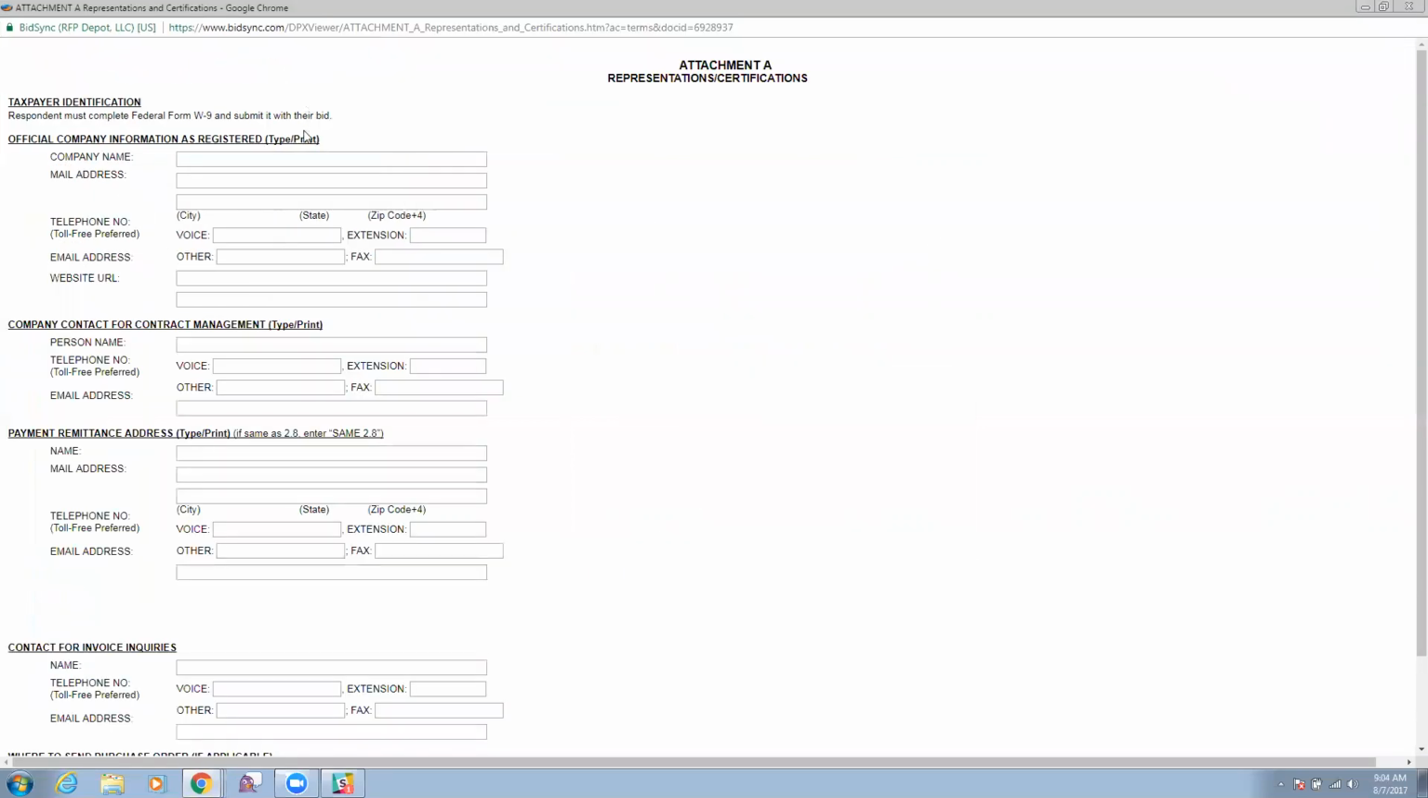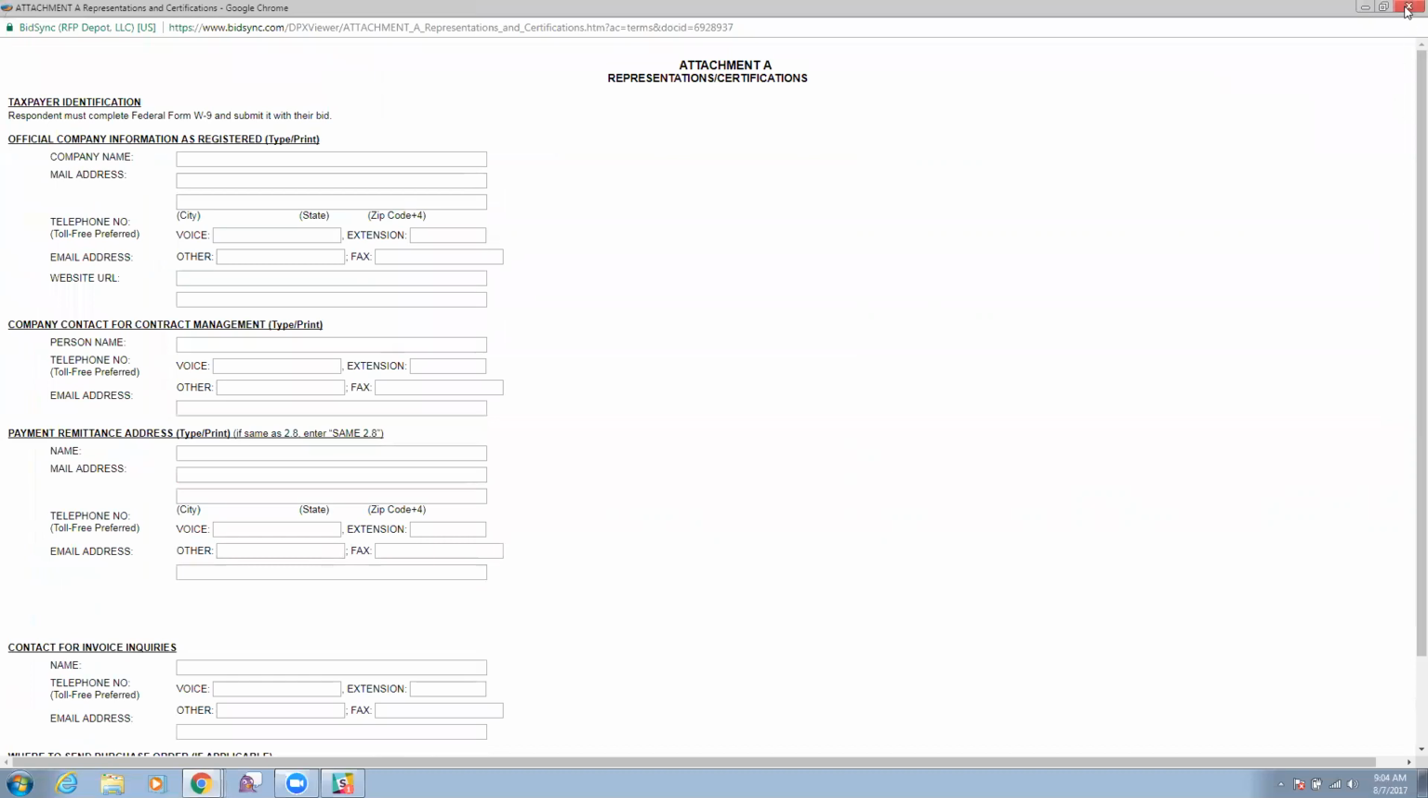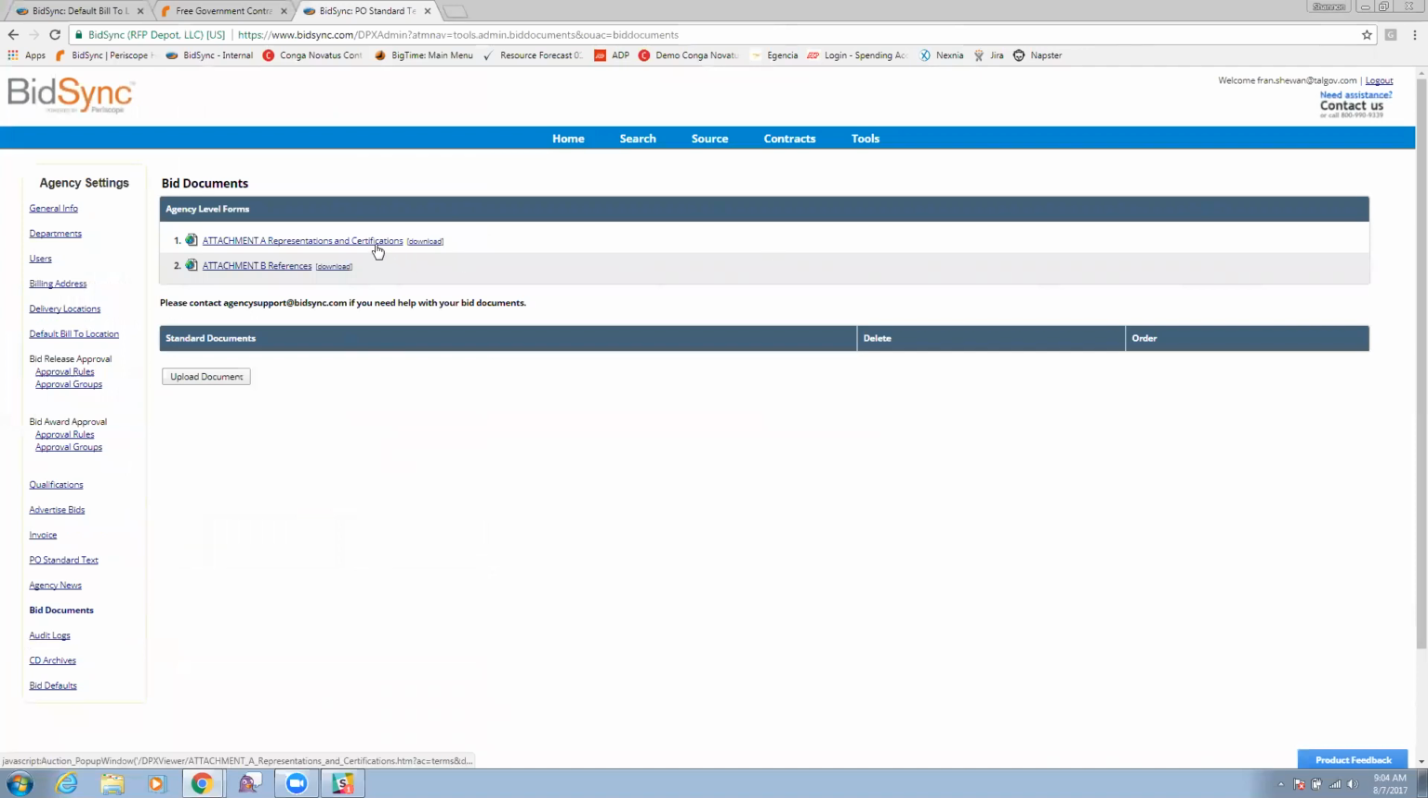So here we can see the form. Is this still good? Is it still a valid form, or do you have to make changes? If you notice the form needs changes, say you no longer need the official company information registered, maybe that section needs to be removed, you as an admin user do not have the rights to remove it. So what will happen is you will work directly with your support representative. You will provide them the new form through email in a Word format, and you will let them know, I need attachment A, representation and certifications, removed and replaced with this new form.